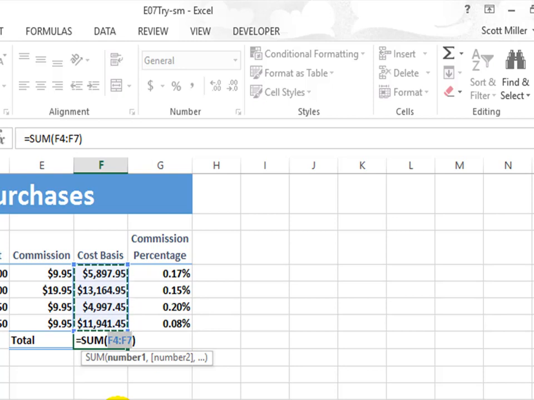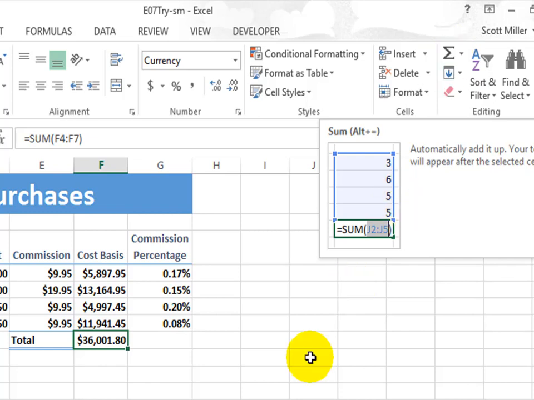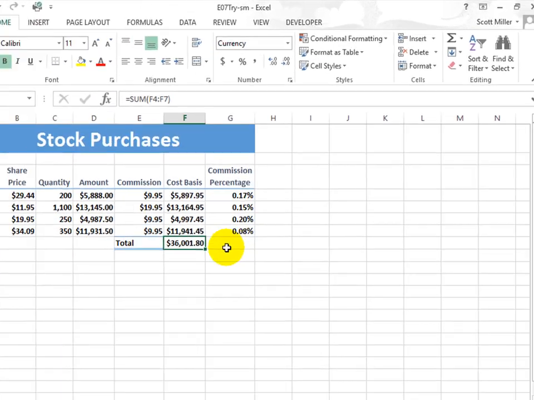So I'm going to simply press the Enter key to finalize this entry, and it is now adding those numbers up. So again, a quick way to add a group of numbers is to put your cursor where you want that answer to go, and then click on Auto Sum. Assuming that the dotted lines surround the numbers you want to add, you press Enter and you're done. Now, if the dotted lines don't appear around the numbers you want, there is a way to fix that, and we'll be dealing with that in a later lesson.